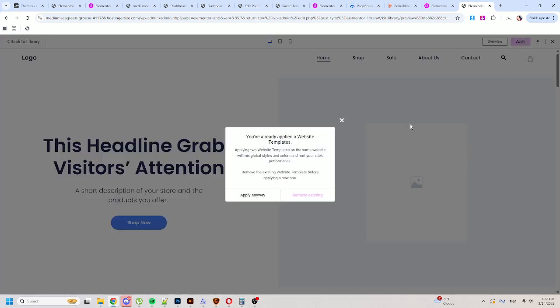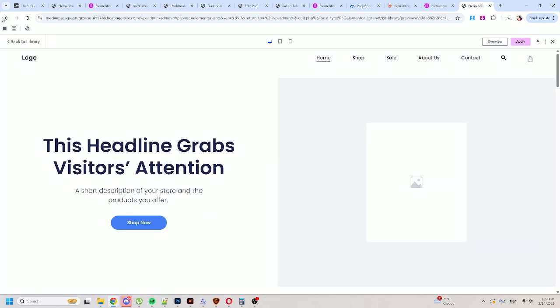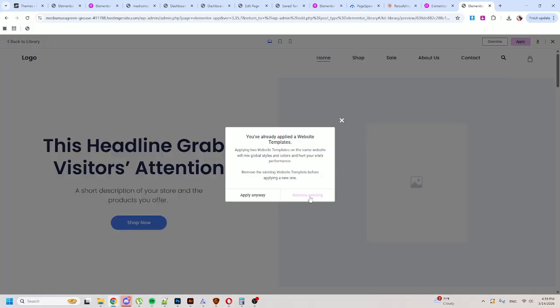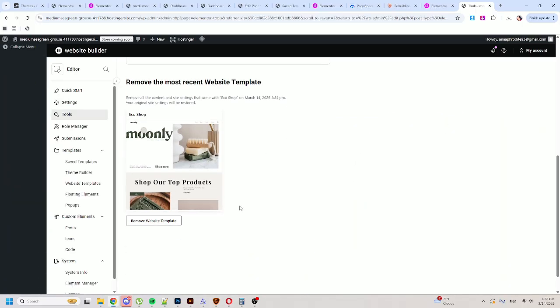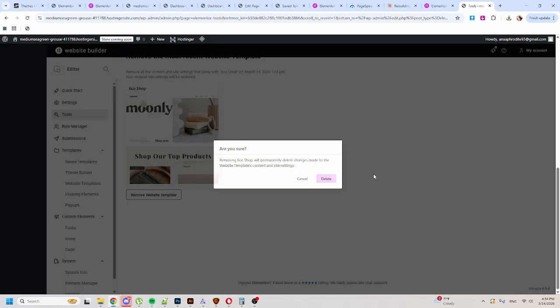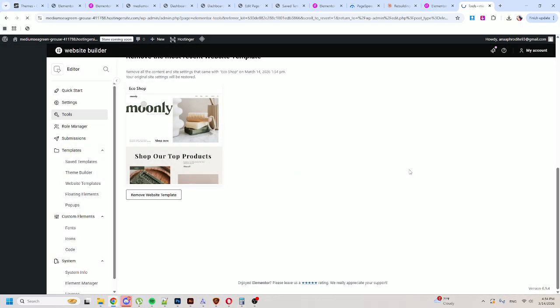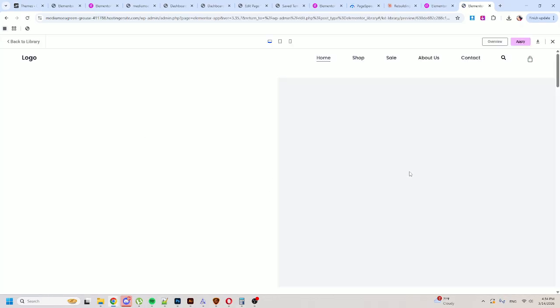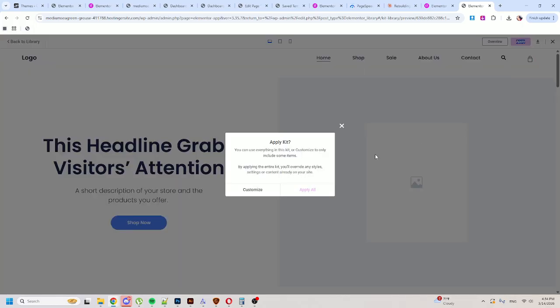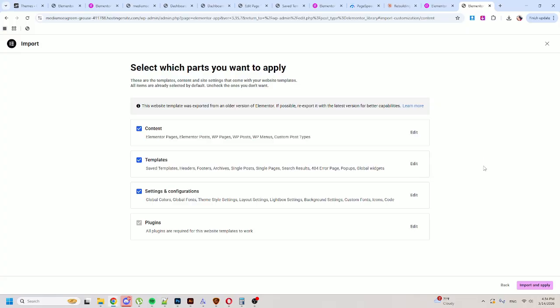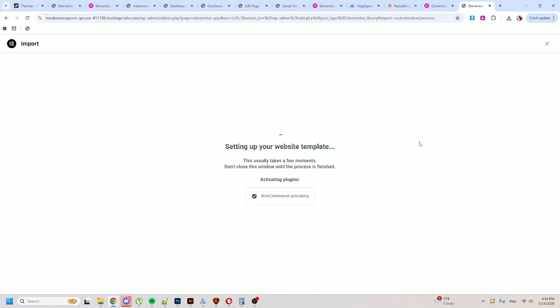We're gonna install this so you can see how easy it is. I don't know why it's saying that. I already have one and I've already removed the old one. Okay, I already did. I did. It's gone. Let's see. Content templates, plugins. Sure. Import and apply. Okay.